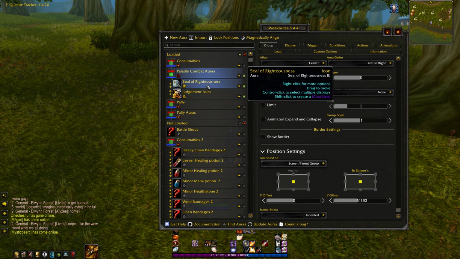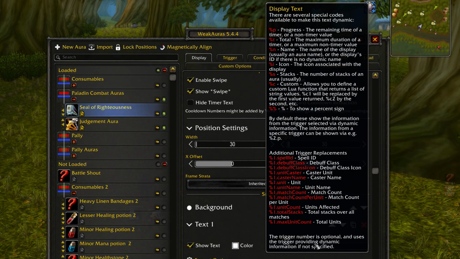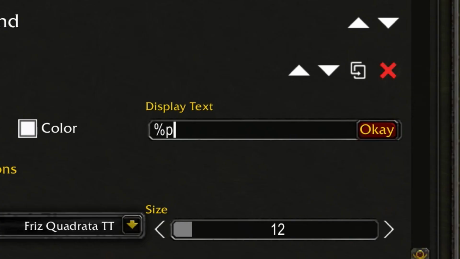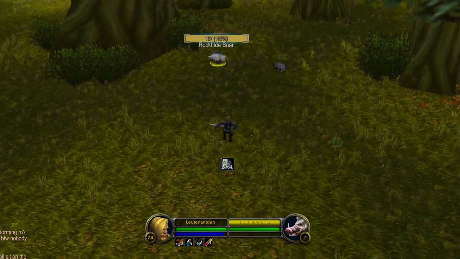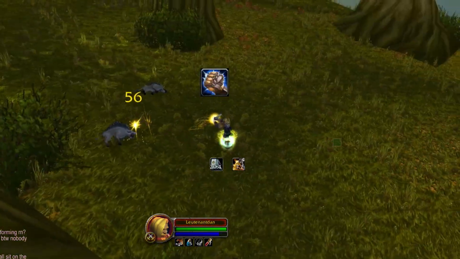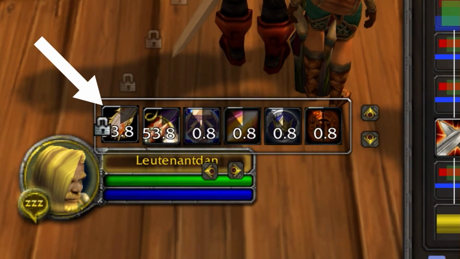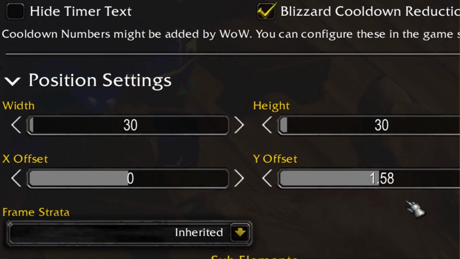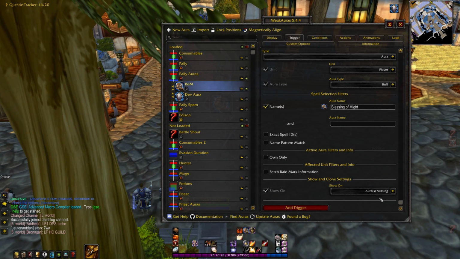If you want to add a cooldown, click on the aura and go to Display Text in the Display tab. Change the display text from %S to %P, and now that weak aura will show its cooldown. If one of your auras isn't quite lined up like we see here, go back into settings and change your X and Y offset to 0. If you want an aura to show when an aura is missing, then just set it up as Show On Aura Missing in the Trigger tab.